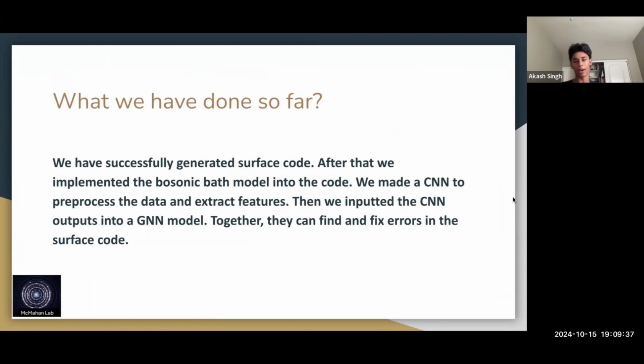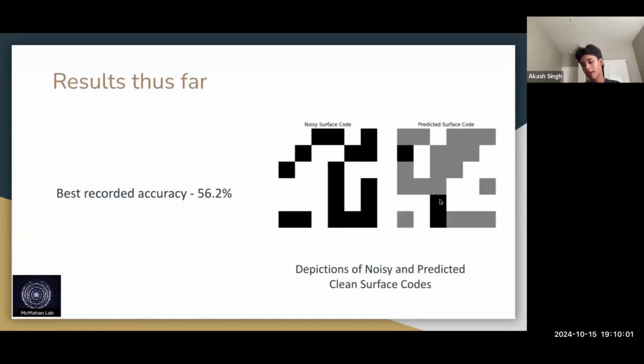Okay, what have we done so far? We have generated surface code. We have implemented the bosonic bath model to introduce error into this surface code. We made a CNN and GNN. They both have their respective parts and roles in this method, and together they can find and fix these errors in the surface code. Now, here are some results. Unfortunately, the best recorded accuracy is 56.2%. We started testing about 2 weeks ago, so it's kind of promising, but we have some work to do.